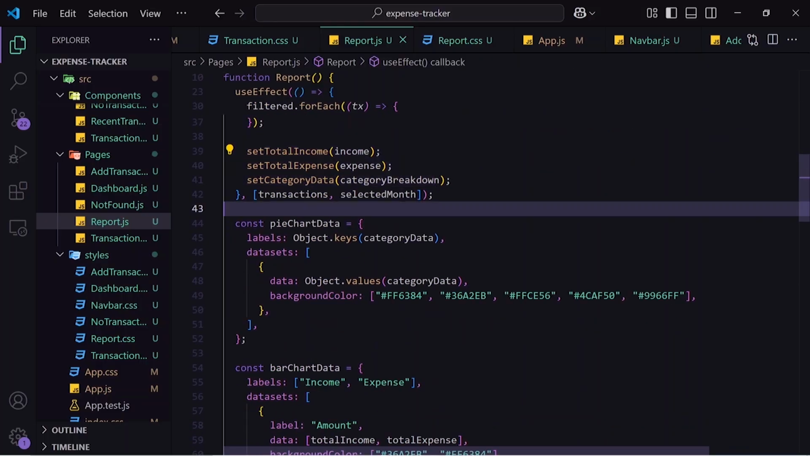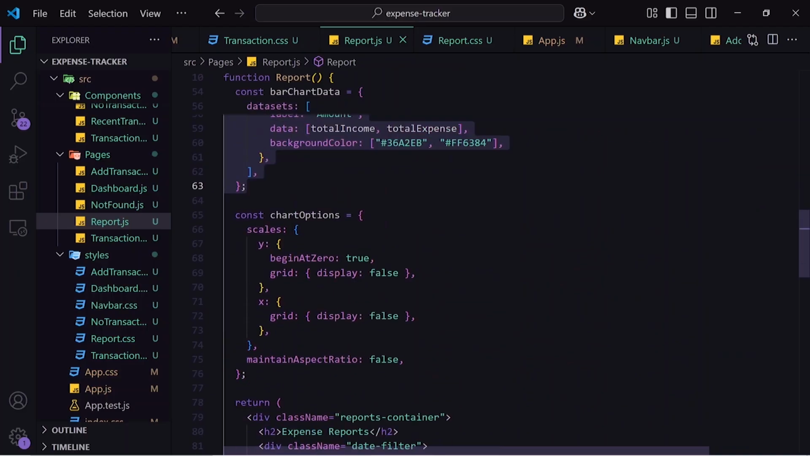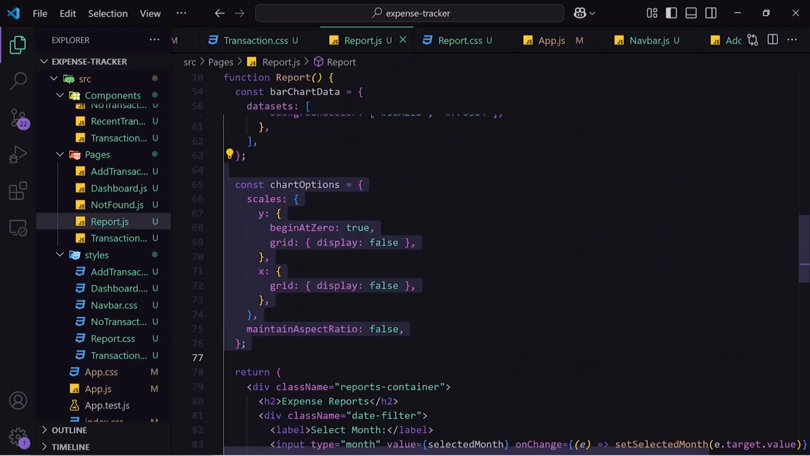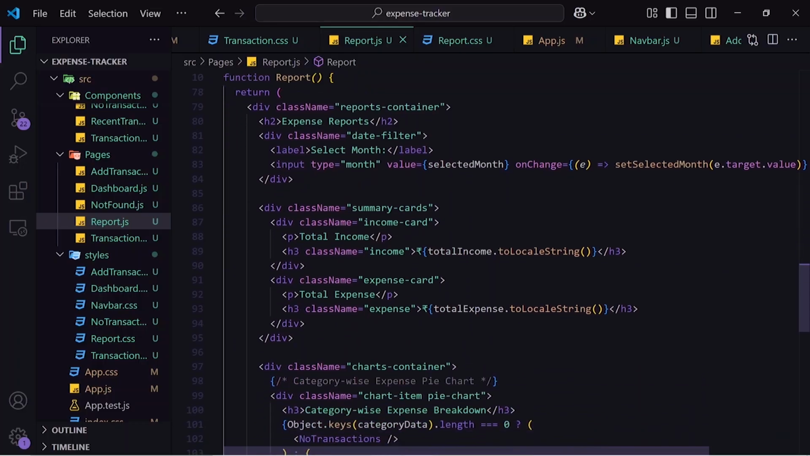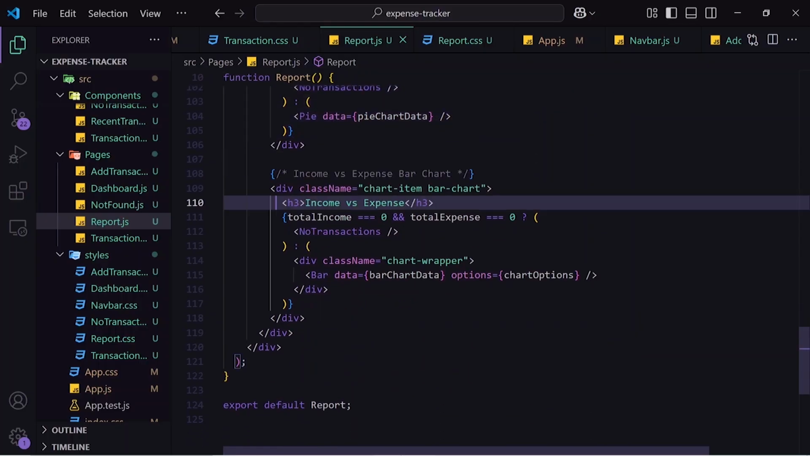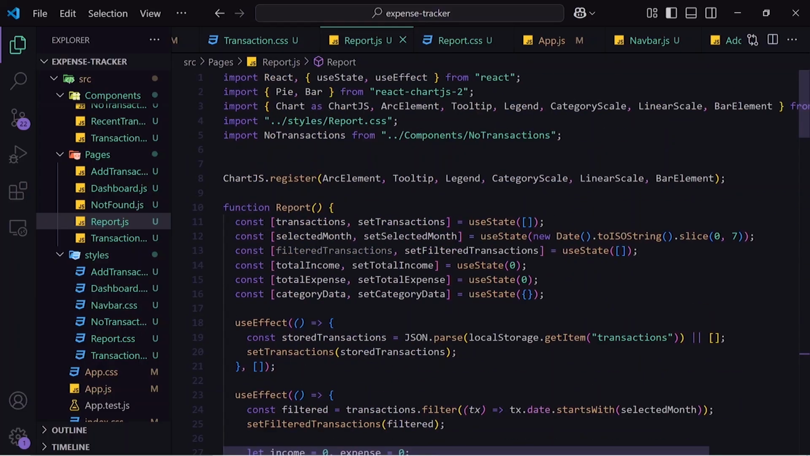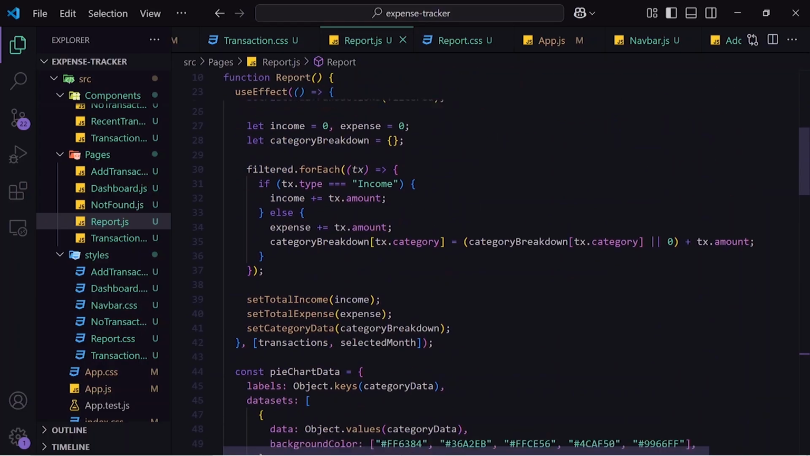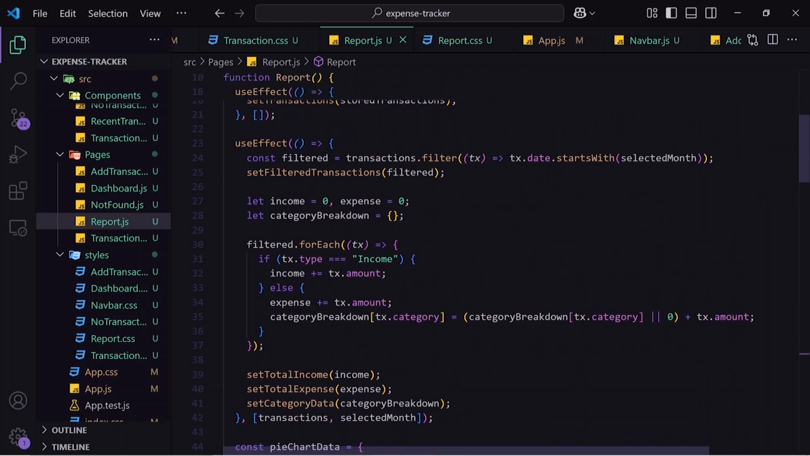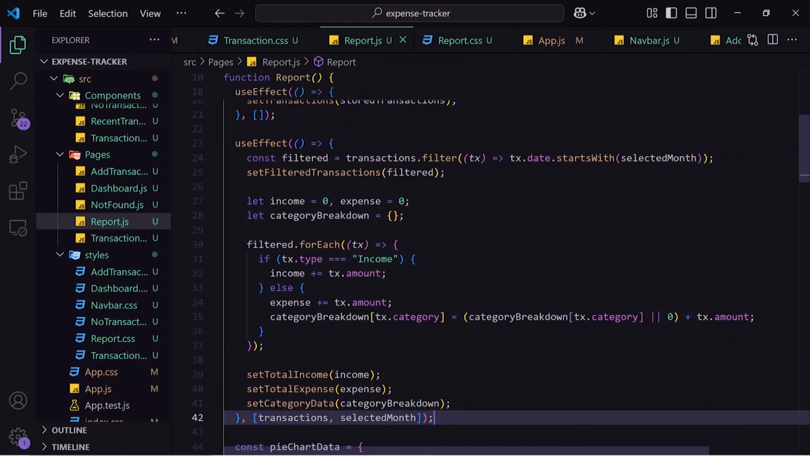This is the pie chart configuration and this is the bar chart configuration, and this is again the chart options. So these are all the same. If I scroll down, this is Object.keys. Here I am showing the pie chart, and at last the bar chart, and also the no transaction message. So I don't think anything is complicated or new here. Only this logic you should learn and implement by yourself by watching the video. I have not explained everything, but you should watch because we have already covered this.